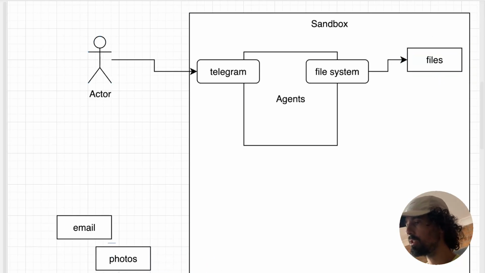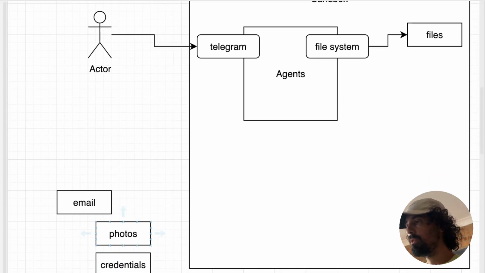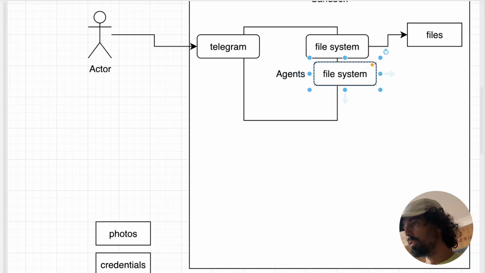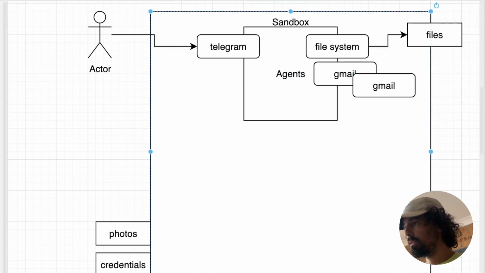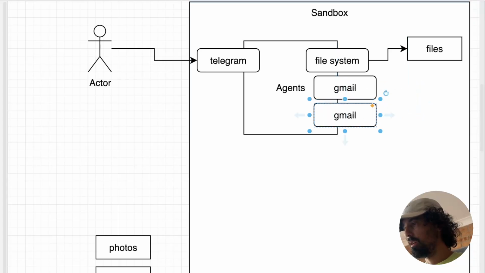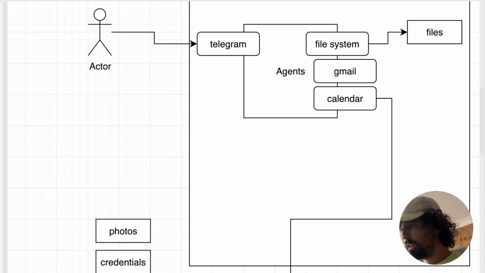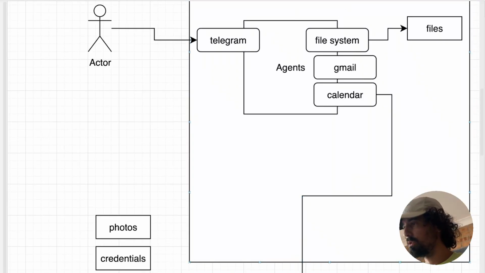It still cannot read your calendar, for example. But now if you want to give it access to, say, your email, which all sit outside somewhere in the cloud, say this is Gmail and calendar, you need to start provisioning tools. Let's call this your Gmail tool. Then you have a calendar tool, and these things let the agent talk to the outside world.